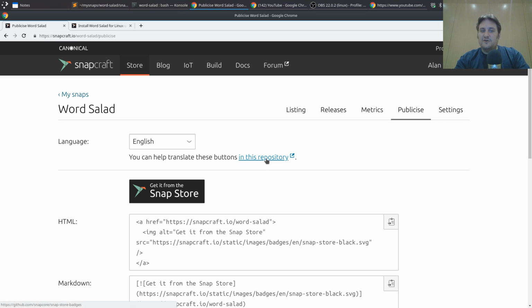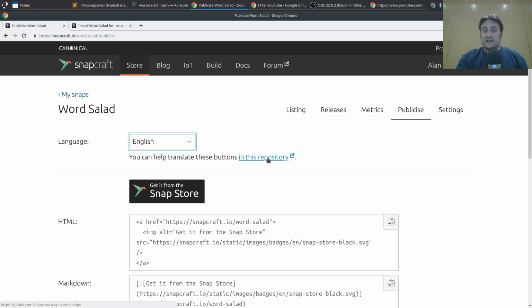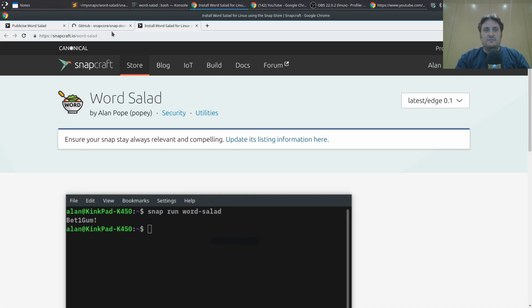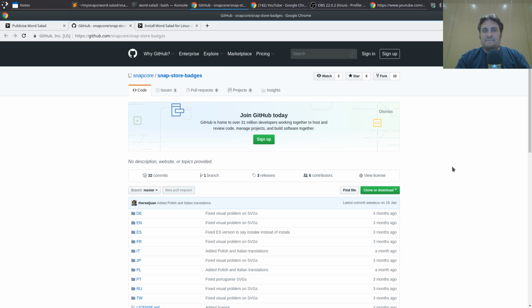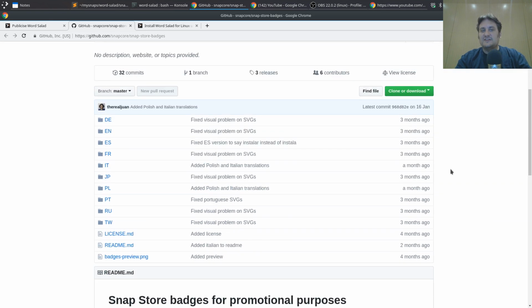This is all open source, by the way, the snap buttons. They're in a repository on GitHub, so there's a number of translations already there for these buttons, so you can get the buttons in the language you want. But equally, if you want to contribute, you could contribute translated versions of these buttons on GitHub, and there's a link over here. It's under snapcore/snap-store-badges. I'll open that because then you can see. Oh, I opened it incorrectly. So yeah, on GitHub in the snapcore project, there's snap-store-badges, and you can contribute translations to those should you wish to.